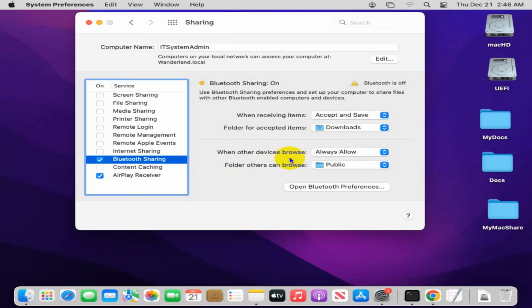Then, when other devices browse, Always Allow is selected. You can change the option to Ask What to Do or Never Allow. The last option is Folder Others Can Browse. By default, Public is selected. You can change it by clicking on the drop-down and selecting Other.